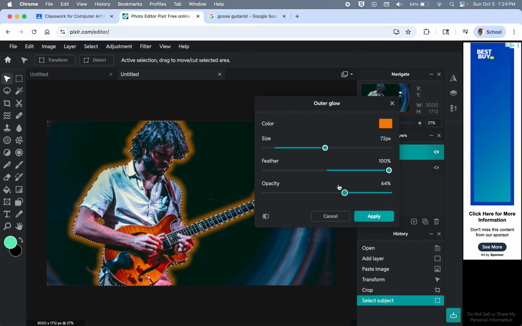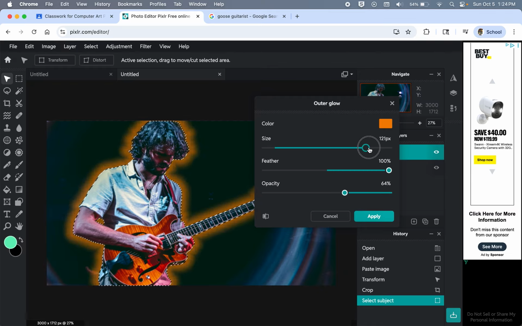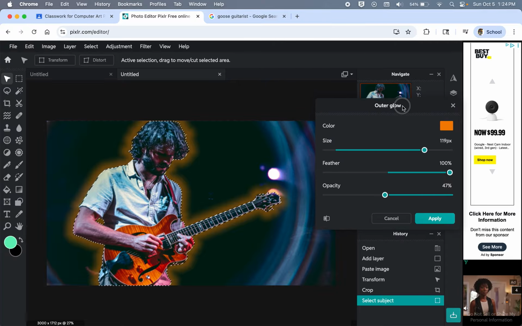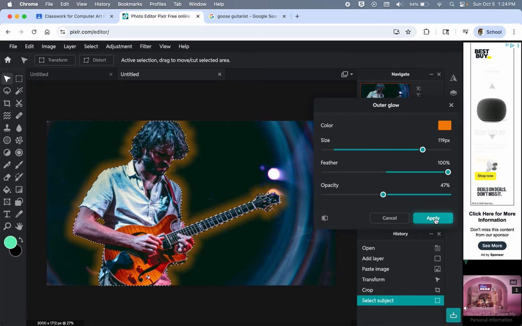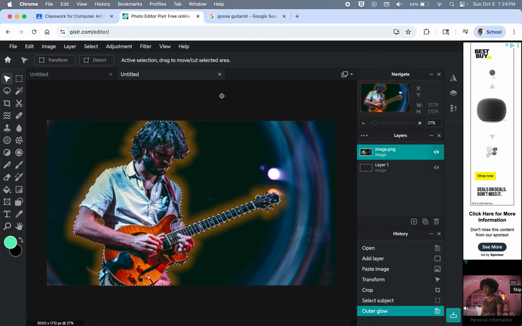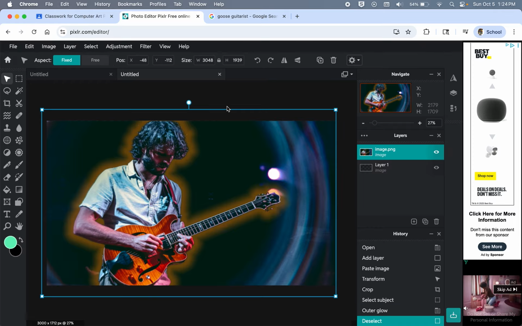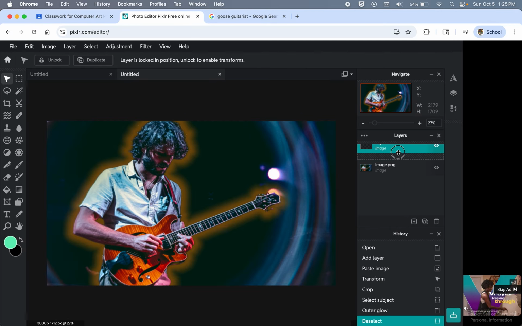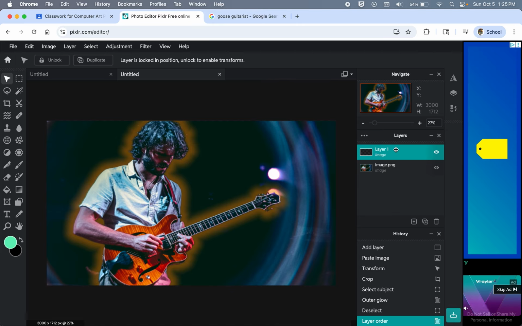So maybe let's try and take the size up a little bit just to have that glow come out even further. Maybe I'll do opacity a little lower so it fades a little bit more. Alright, so that looks like a pretty decent amount of glow. So I'm going to say apply. I'll hit Command or Windows D to deselect, and then I'm going to start onto a new layer. You already have a layer 1 here from before we even started our project, so I'll just move that up over the top.